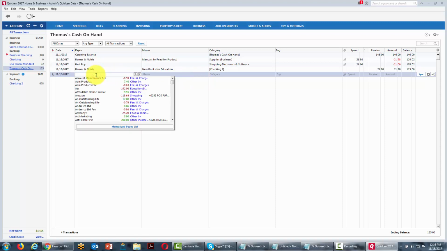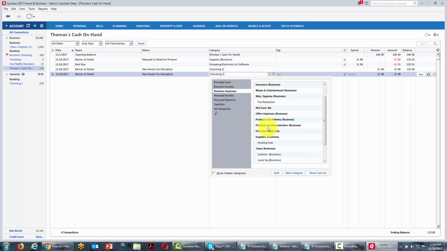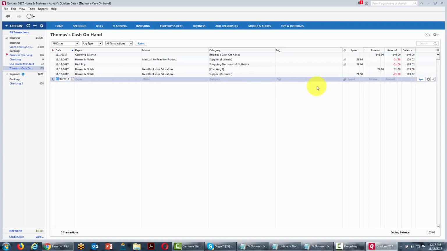And so all we do here is we write in Barnes & Noble. We then write in the correct category. In this particular case, this is a business expense. We would then leave this as $21 that we actually spent. And then we'll click Save. What's going to happen is that we're actually going to have a transaction there that occurred where we had $21 that was actually spent from our business account.